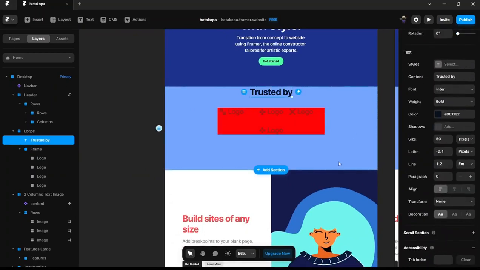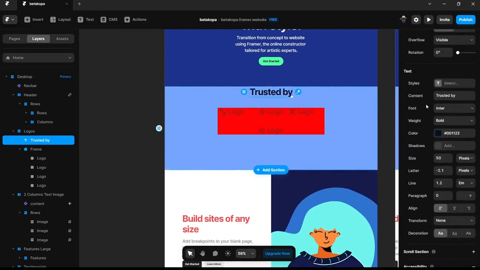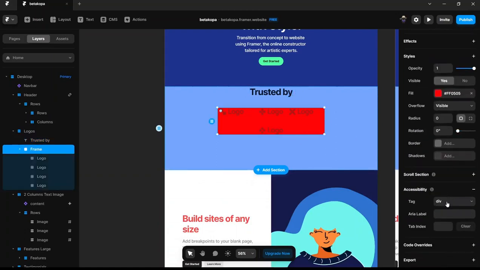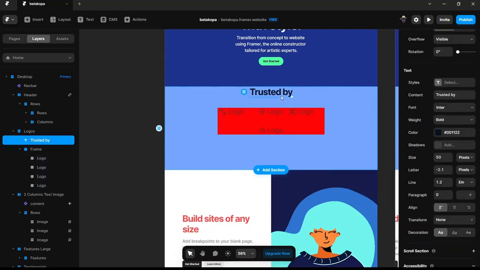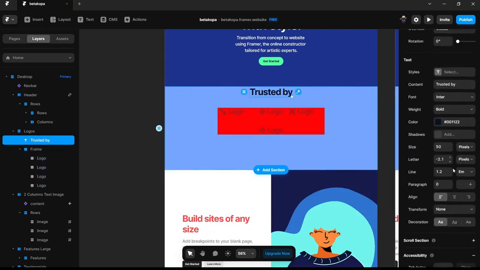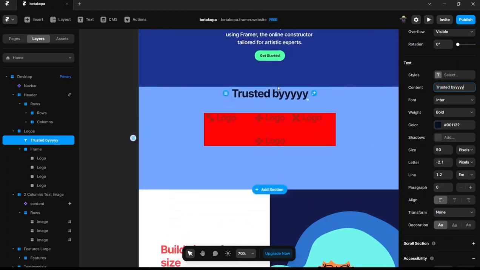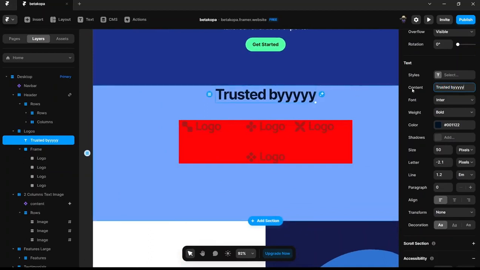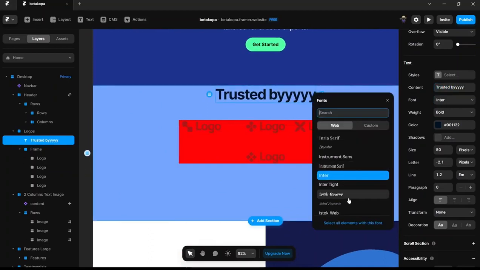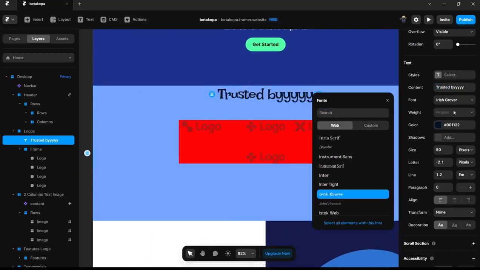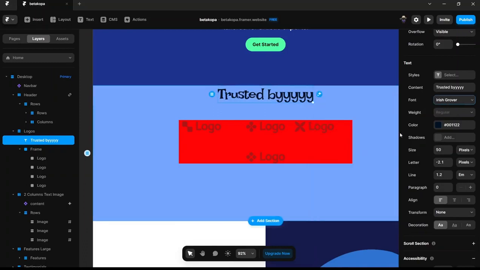So next we have text. If you select a stack, you will not find the text section. You notice we don't have this text section. But if we select a text, we'll have the text section. Of course, we can change the content, and we can add more text to our content. We can change the typeface and use another font. We can change the weight of the font.